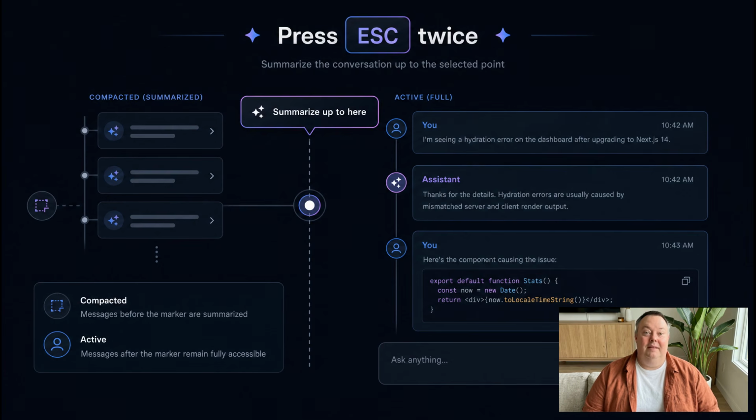Number 15, in plan mode, hit Ctrl-G to edit the plan directly in VS Code. Instead of going back and forth asking Claude to tweak the plan, you just edit it yourself. Tell it you updated the plan, and it acts on the new version. Saves you a ton of tokens.